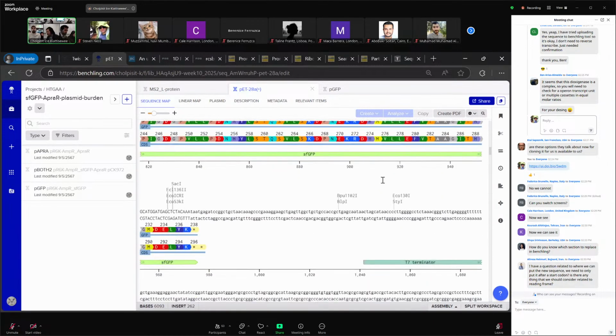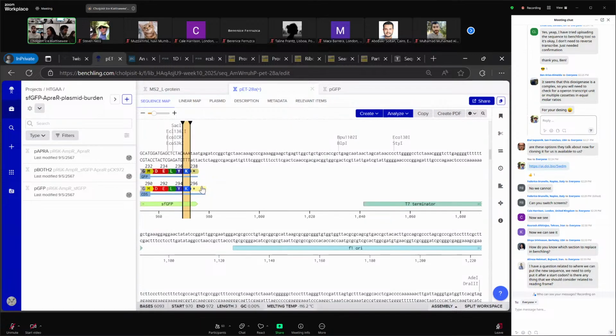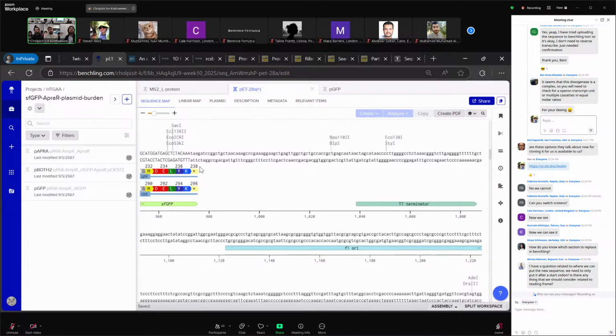And here, I don't need the stop codon. I'm going to delete one of them. It's not too bad if you have 2 stop codons, because it's going to stop anyway. But with that, now I have my plasmid.